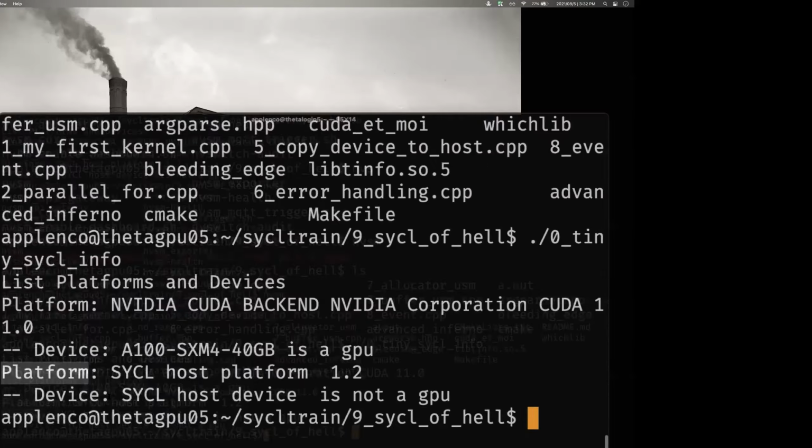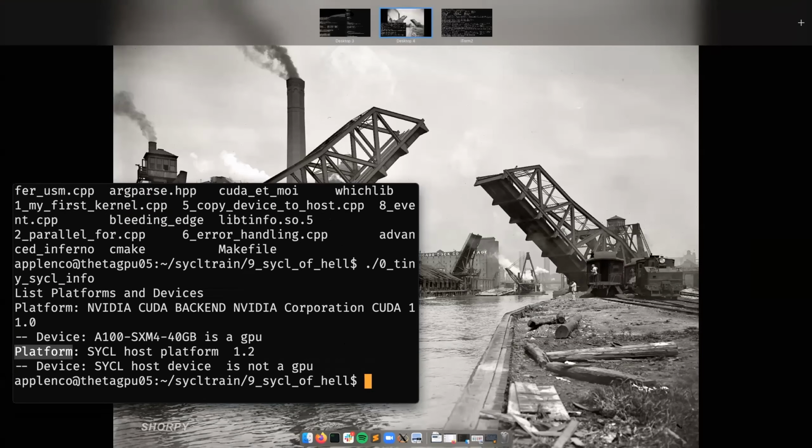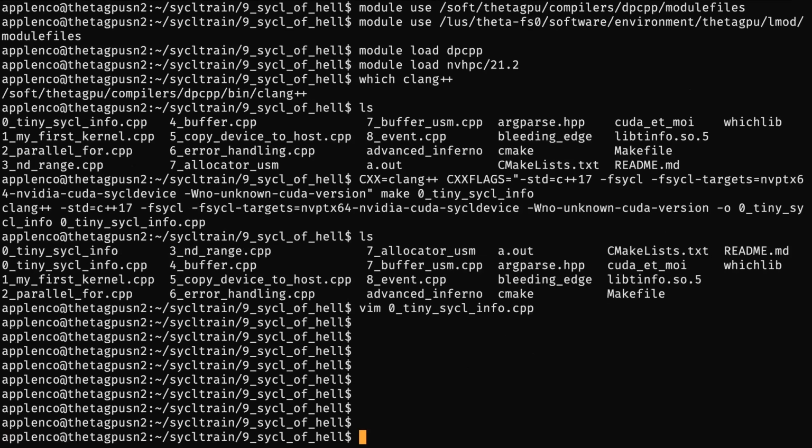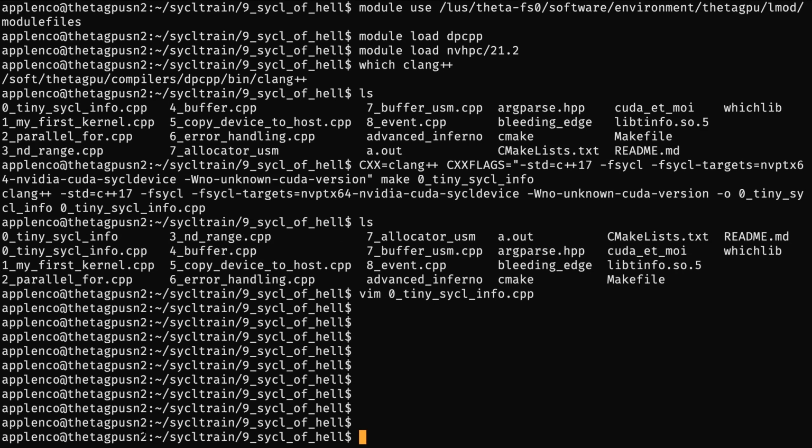So let's retry one more time the compilation step. So first, you need to be on Theta GPU SN2. I never tried on any other things than Theta GPU SN2. Abby, did you try on Theta GPU SN1?